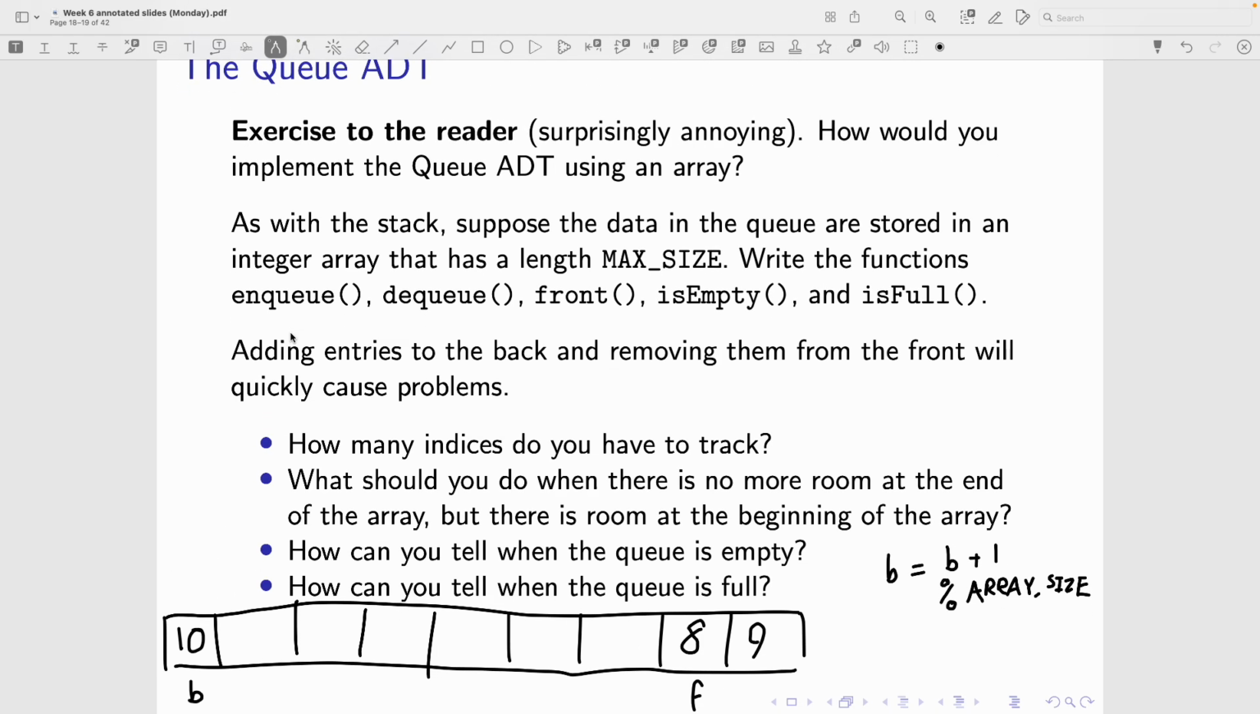Yeah? Why don't you just check when you go to add another item? If you're trying to increase your b by 1, and it's the same as f, then obviously it's full. So you don't have to keep track of other stuff. I couldn't hear you over the door. Could you repeat that? So if f is equal to b, when you're trying to increase your b by 1, and they're the same, then it's going to be full.